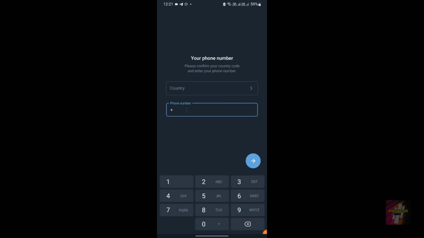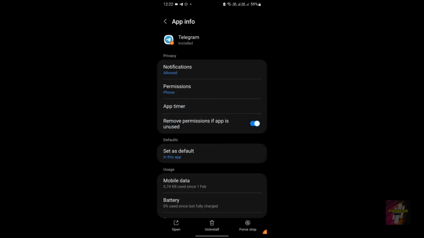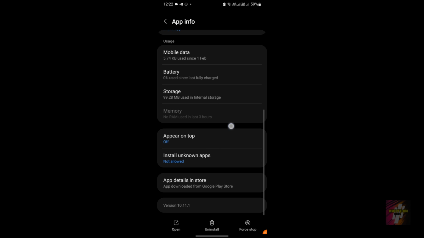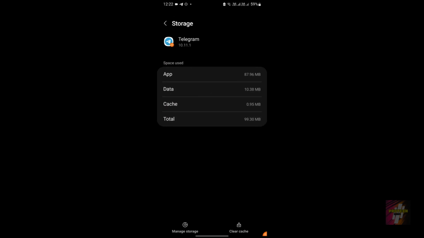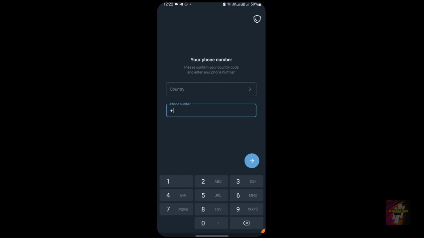I'm going to head on to the Telegram clone application. Now in here, if it's a new clone application it's fine, but if you have used it previously, or you have tried it with other numbers, or it's an old Telegram account, then make sure to do this step. Go to storage and click on clear cache, or if you have the option to clear data, then it's even better, just clear the entire data.